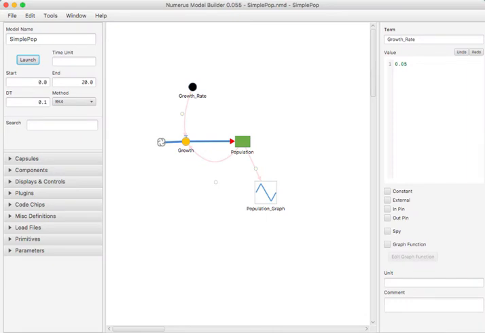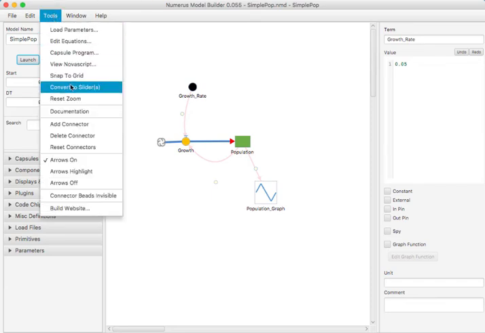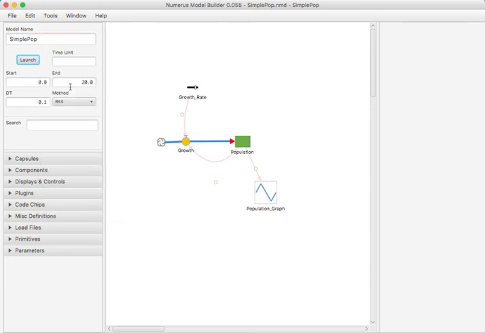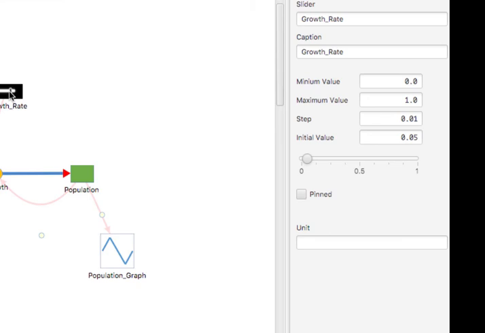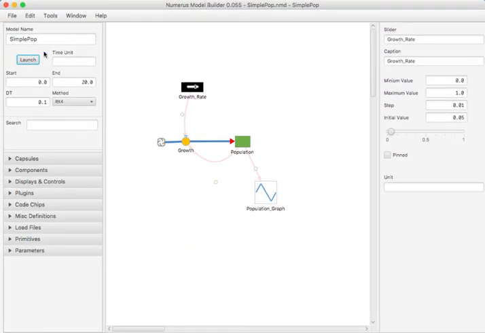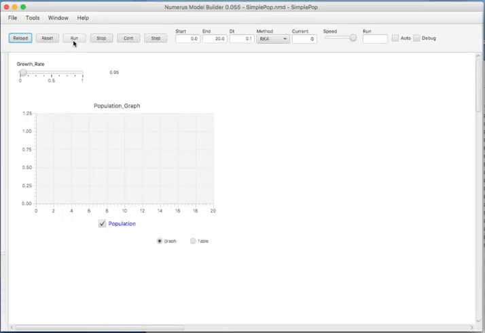This design is rather inconvenient since we cannot change the growth rate without returning to the design canvas and adjusting the value of the growth rate term. Fortunately, Numerus provides a convenient tool for changing a fixed term into a slider. You simply select the term, visit the Tools menu, and click on Convert to Slider, and voila, the term is replaced by a slider with an initial value equal to the term value and a range and step size determined by Numerus to be reasonable, but which you can change.